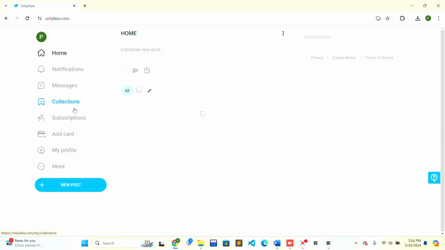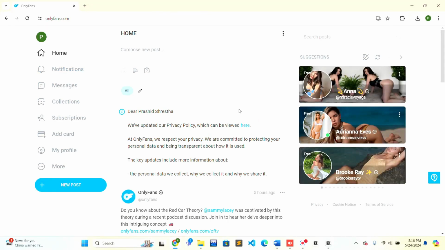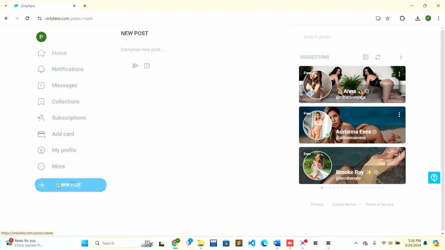And when you have logged in successfully, then this is the interface that is shown to you. And on the left hand side, at the bottom, there is a new post. You just have to click on the new post, and here you can compose a new post or add poll or add quiz or add media as well.